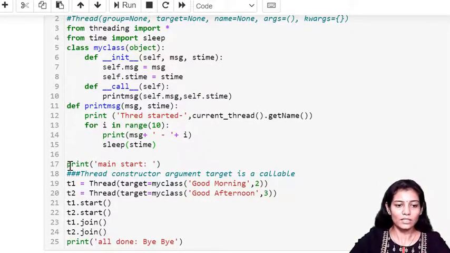So let's see in the main thread what happens. We are creating thread 1 and thread 2. Here we are using the constructor of the Thread class, and in that I am giving the argument for target, which is the callable object, and within that I am passing MyClass and the two arguments. First is the message, and second is the sleep time. So for thread 1 the message is good morning, and for thread 2 the message is good afternoon, and the sleep time is 3.